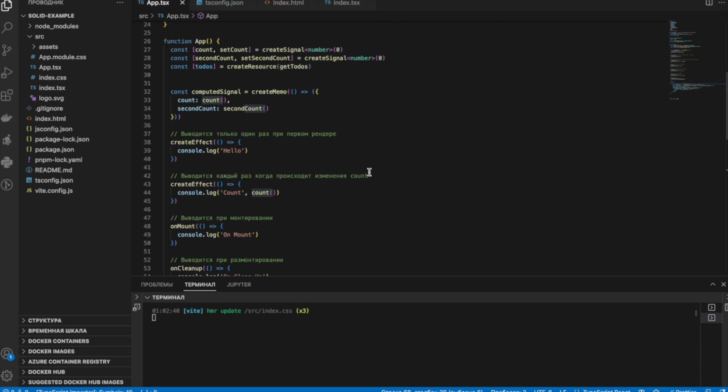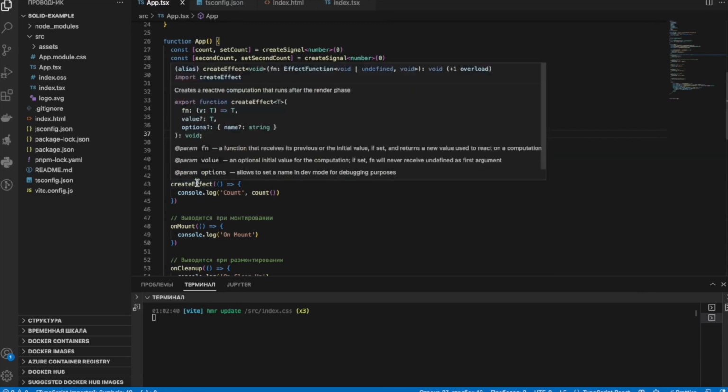In the case of Solid, I've actually already launched Solid here. We see that we have a createEffect. createEffect is the same as useEffect. Basically, it gets called at a certain stage. Here, it only runs once during the initial render, so it's the same as if we passed an empty array as the second parameter. This is our createEffect, and then it gets more interesting.